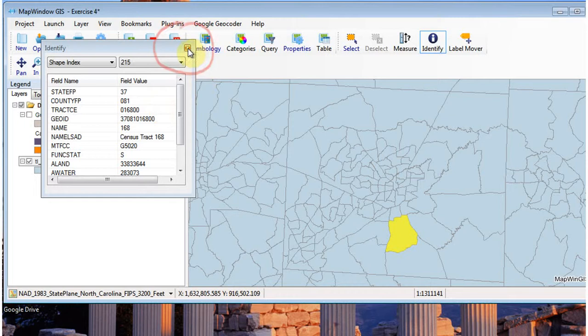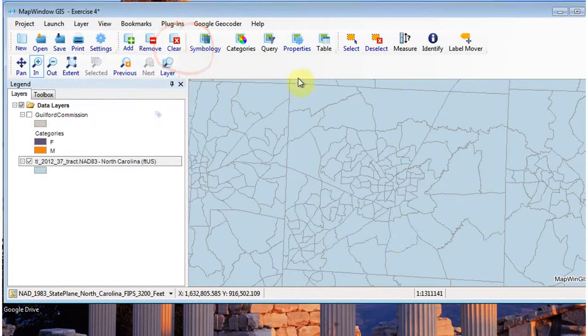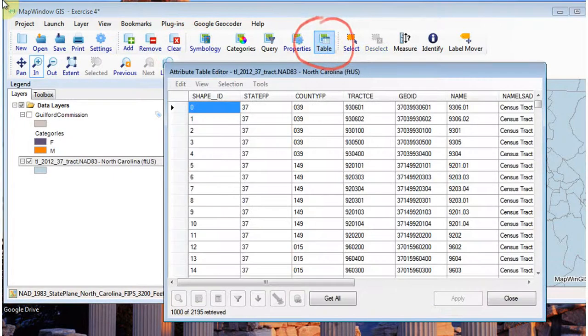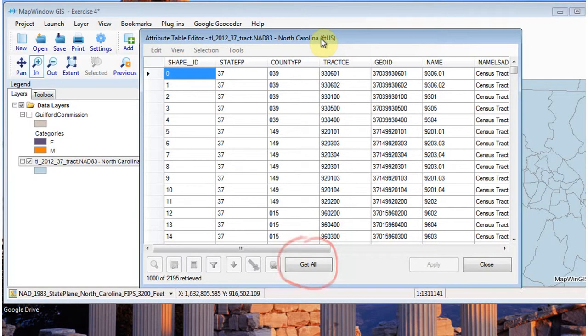Let's go ahead and close the identify tool. Back to the table again. And we're going to do get all. Right now you'll notice it's only gotten 1,000 of the 2,100 or almost 2,200 census tracts in the counties. But let's go ahead and we'll get to all of them. And now it's pulled down all the census tracts, and we're going to do our query.